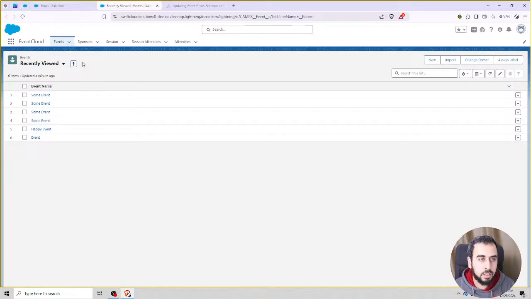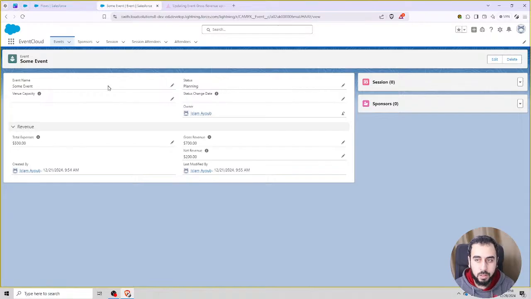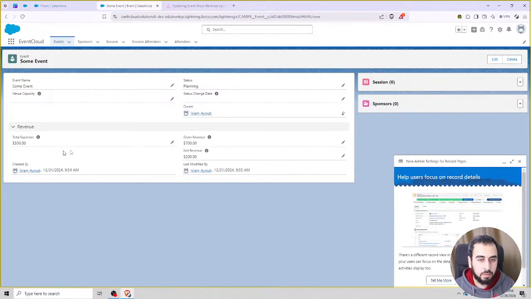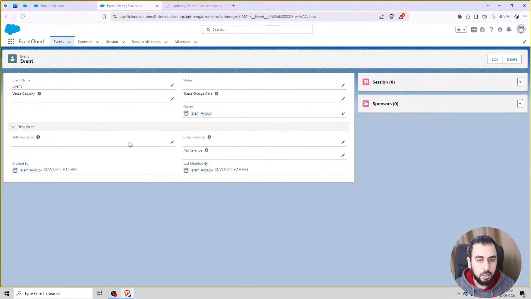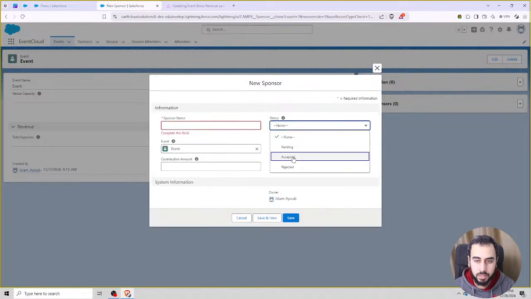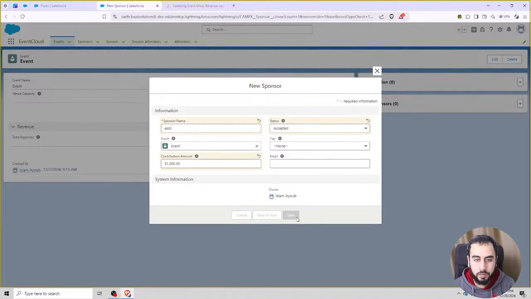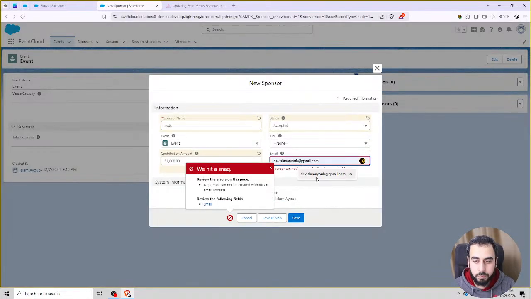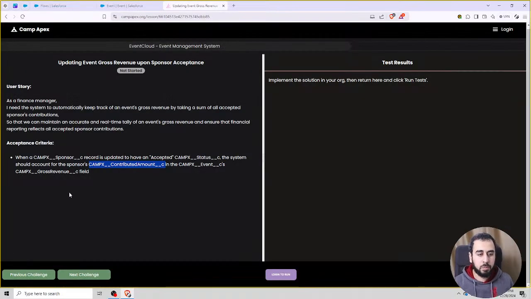Let's look at all of this in here so that it makes more sense. So this is an event, and let me grab an empty event. All three of these fields are blank. If I were to create a new sponsor with a status of accepted and a contribution amount of 1,000, just any value in here, then that should roll up the amount into the gross revenue. This is the requirement basically.